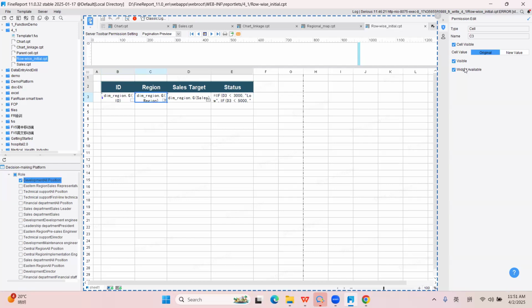So you can see widget available here. By default, widget is available. Widget available means that you can edit its value. But if you don't want other users to see this widget, you can hide it here. So now the widget is not available. If the user logged in is, for example, in a technical support role, he cannot edit the value in this region column. So it's the permission control.